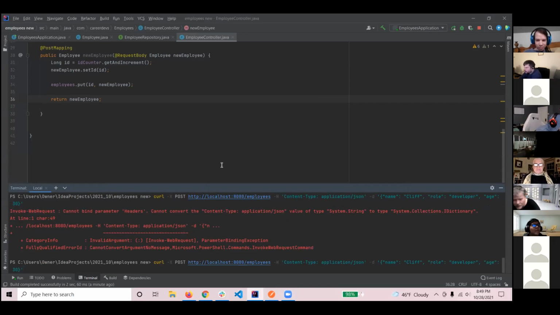I'm going to need more of your help on this one, Jim, because this is PowerShell. It looks fine to me. It looks fine to me too. I don't see anything wrong here. It looks like exactly what you typed in. Cannot bind parameter headers, cannot convert content type value System.String. At line 1, character 49.